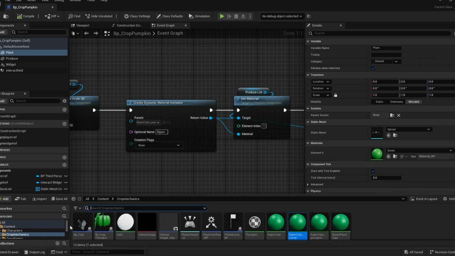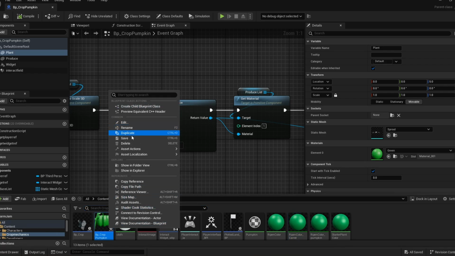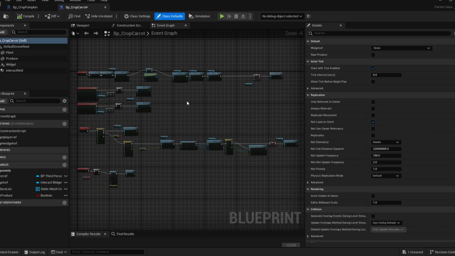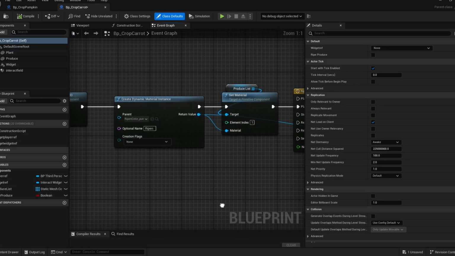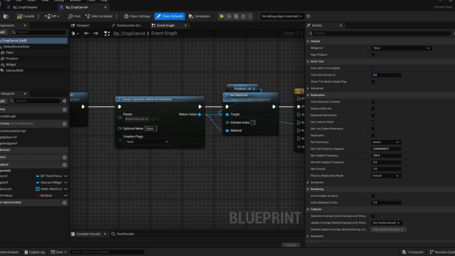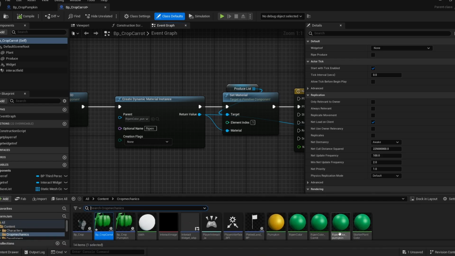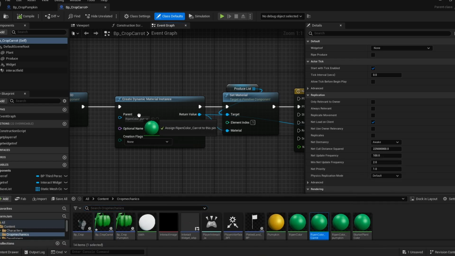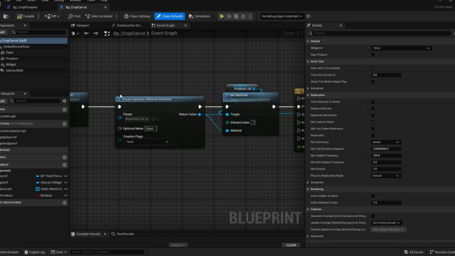Now what we're going to do is take the pumpkin and duplicate it. Crop, carrot. Open, we've got the same code. Let's go down here and set ripen color to carrot, which we just created. There we go. Compile, save.